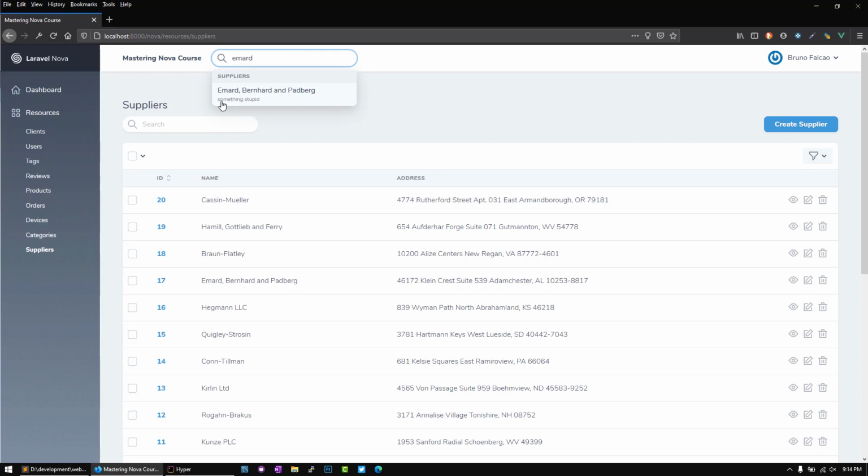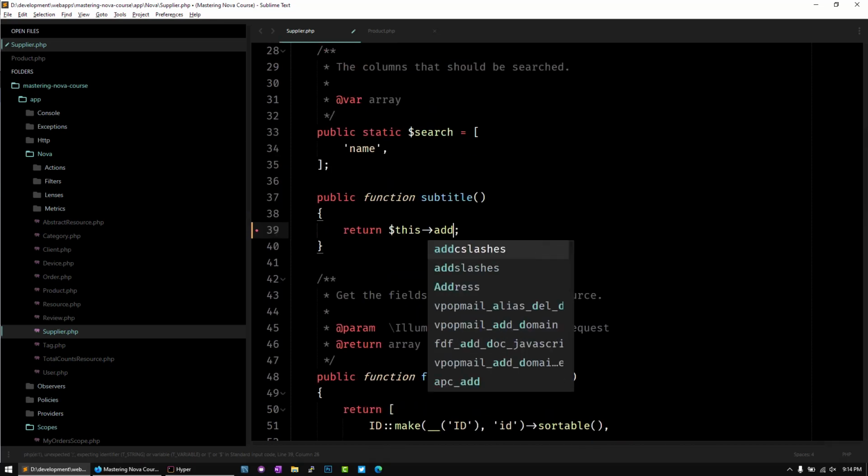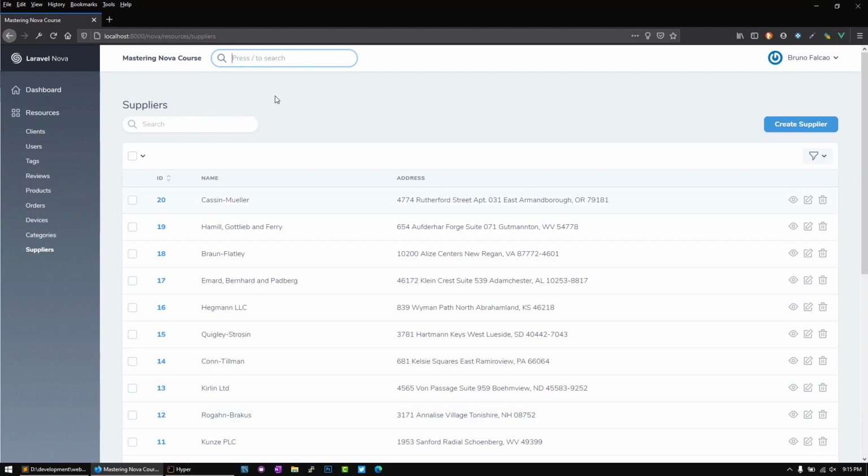So this subtitle here is very important because you can create very nice things there. For instance, you can come up with anything from your fields. In this subtitle, when you return something like this, you can actually pass one of the fields that you have. So let's put the address. If I put it like this and now search for Kirlin, as you can see here, the address appears.